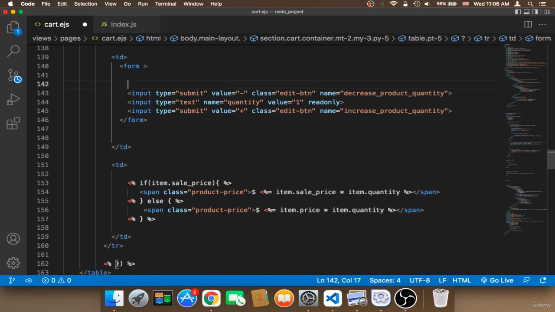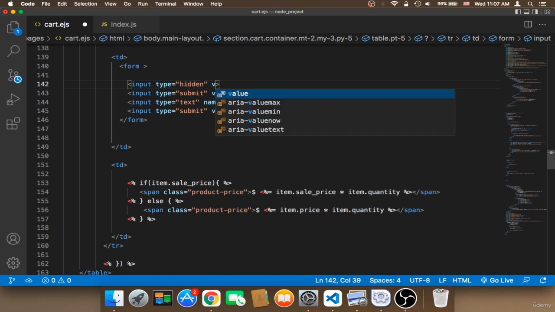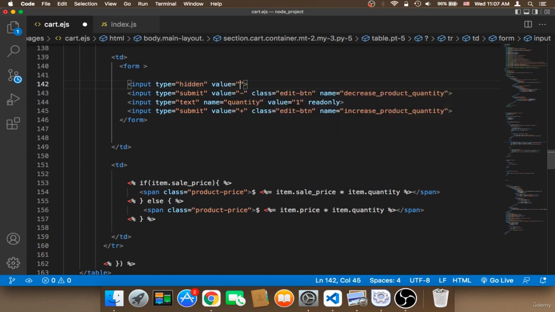Now we need to create another input, but this time this input is going to be hidden, and this input will store the product ID. So I'm going to say hidden, and then value. The value is going to be <%= item.id %>, and then the name is ID.